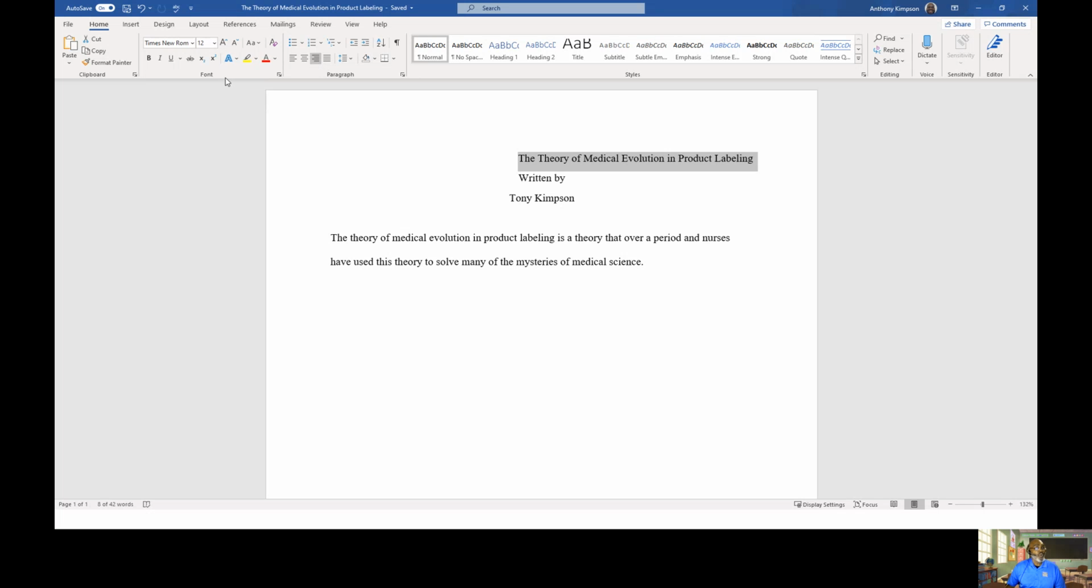Now, let's bring it back to the middle. I kind of like the middle, but maybe I want to change the font size a little bit. So look over here in the font group. Up here, you'll see the type of font it is as well as the size. So it's 12 right now. Let's see what 14 looks like.